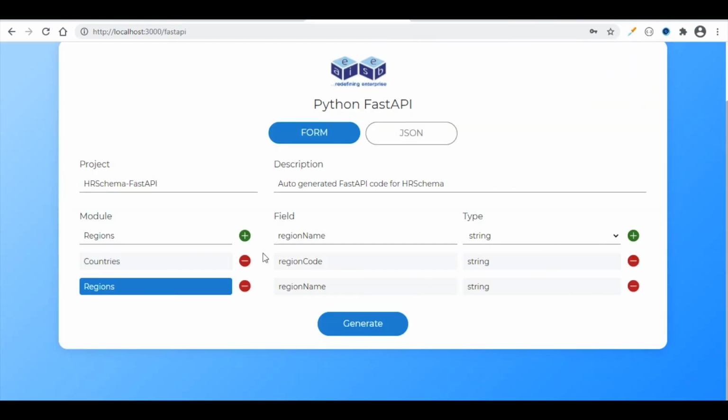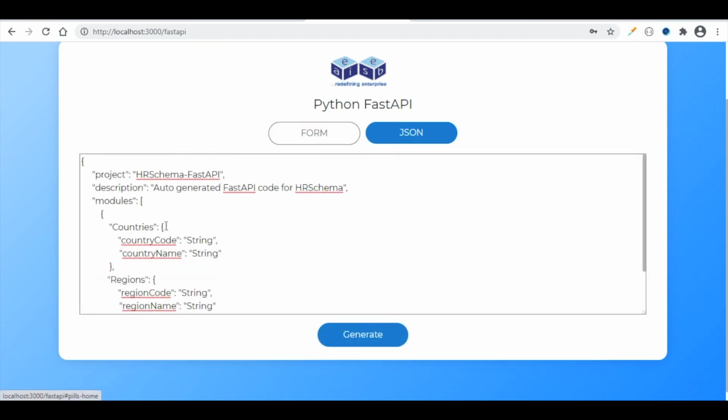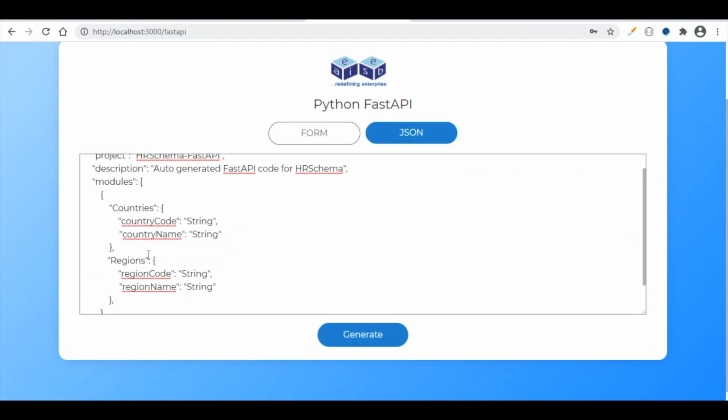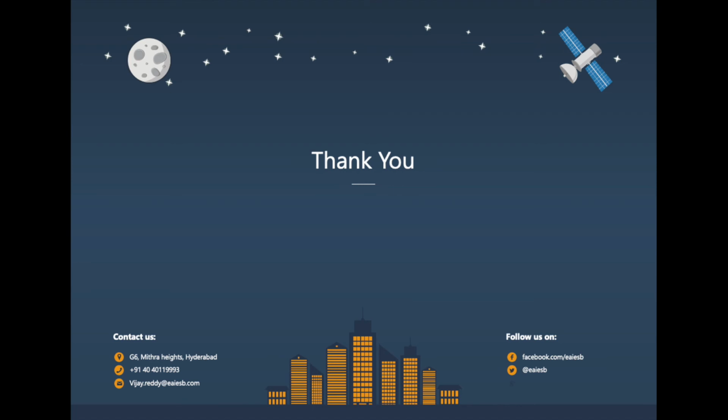Let us redirect to the UI and select the JSON tab as shown, to provide the data in the form of JSON to generate an API. That's all for this video.